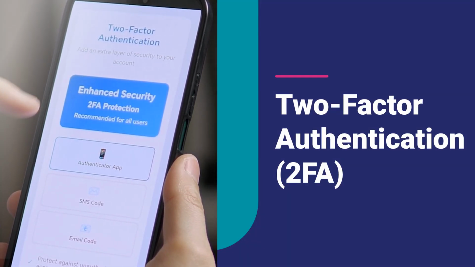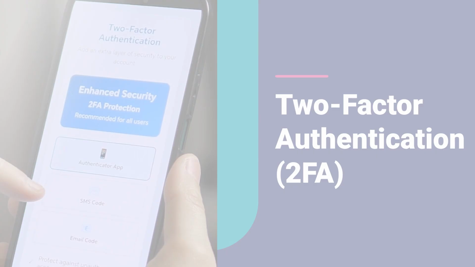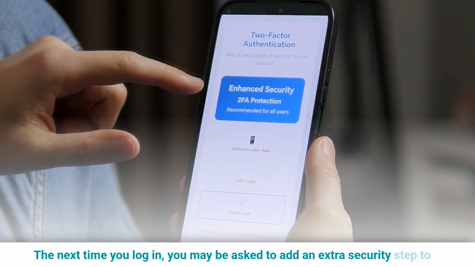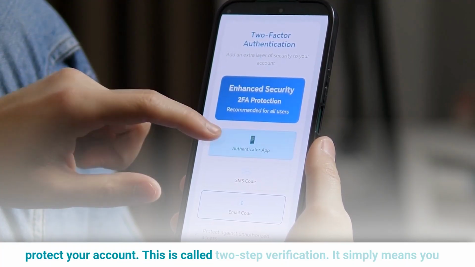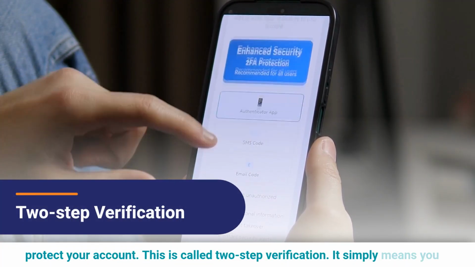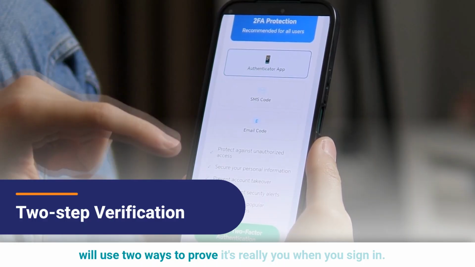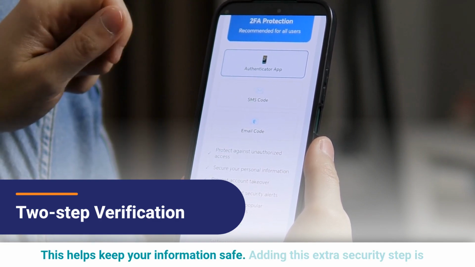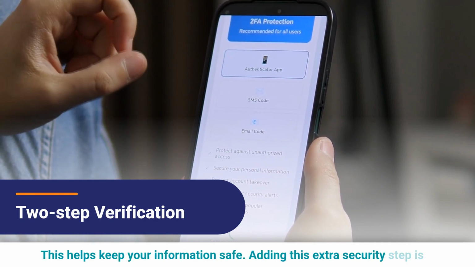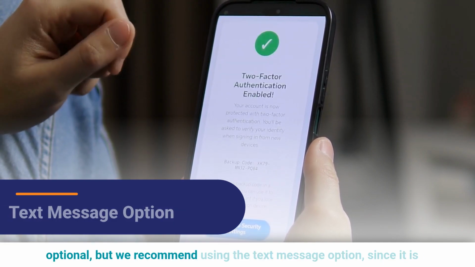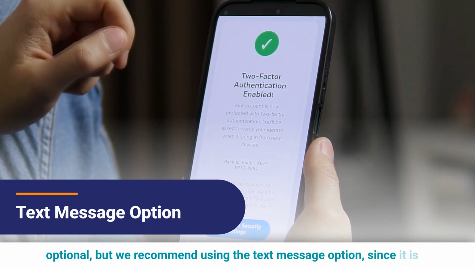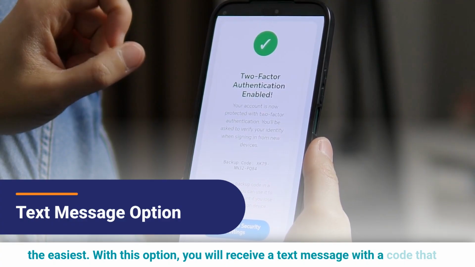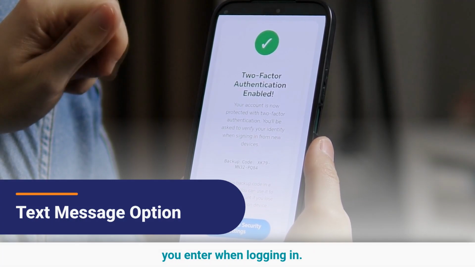Two-factor authentication. The next time you log in, you may be asked to add an extra security step to protect your account. This is called two-step verification. It simply means you will use 2 ways to prove it's really you when you sign in. This helps keep your information safe. Adding this extra security step is optional, but we recommend using the text message option since it is the easiest. With this option, you will receive a text message with a code that you enter when logging in.